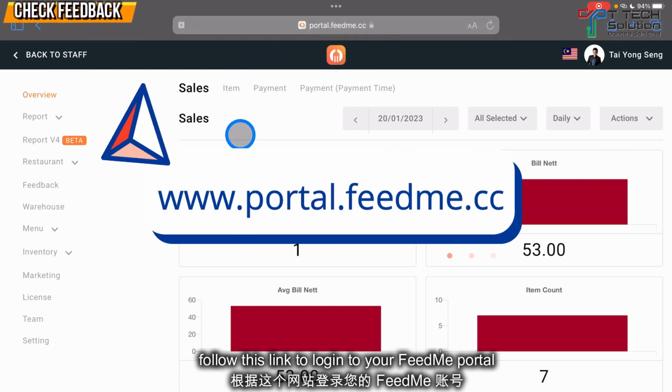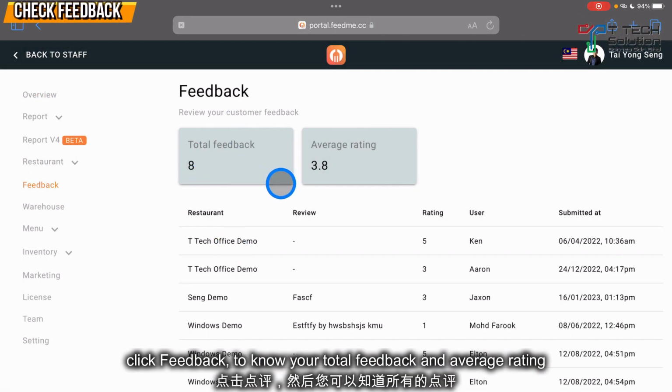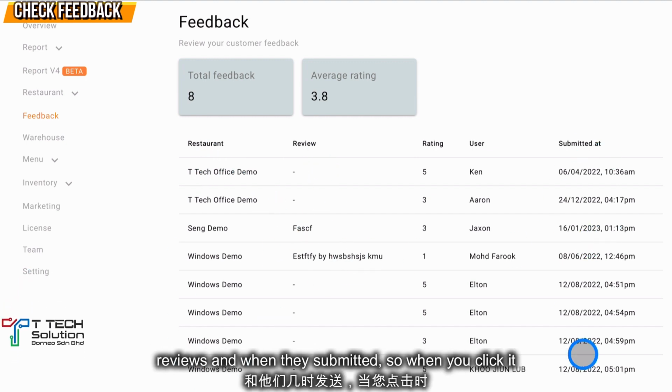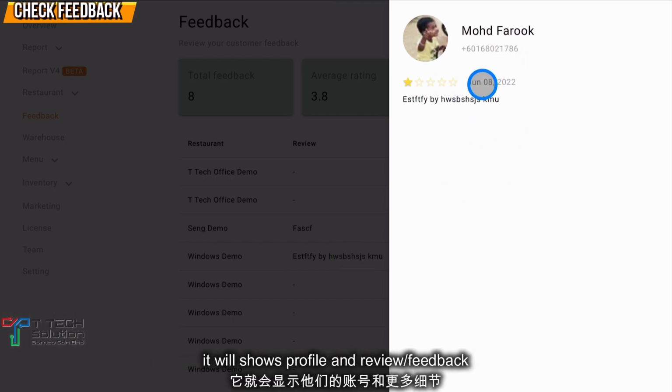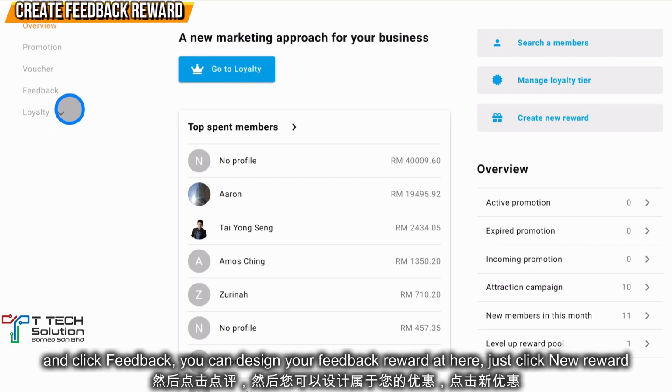Log into your FeedMe portal, then click on the feedback to know your total feedback and your average rating. So here it shows which customer has put the review on which outlet, and there's a review and when they submitted. So when you click it, it shows your profile and the review. Then if you want to give the reward on the feedback, click on the marketing, then click feedback.